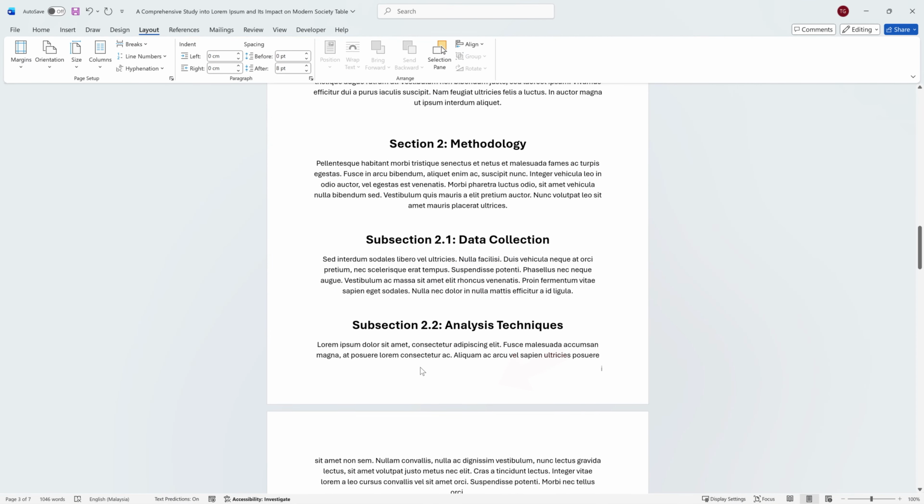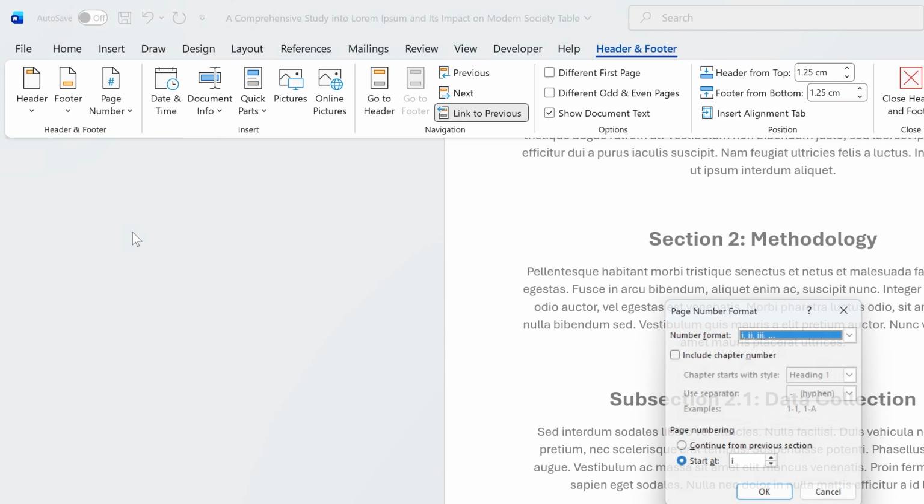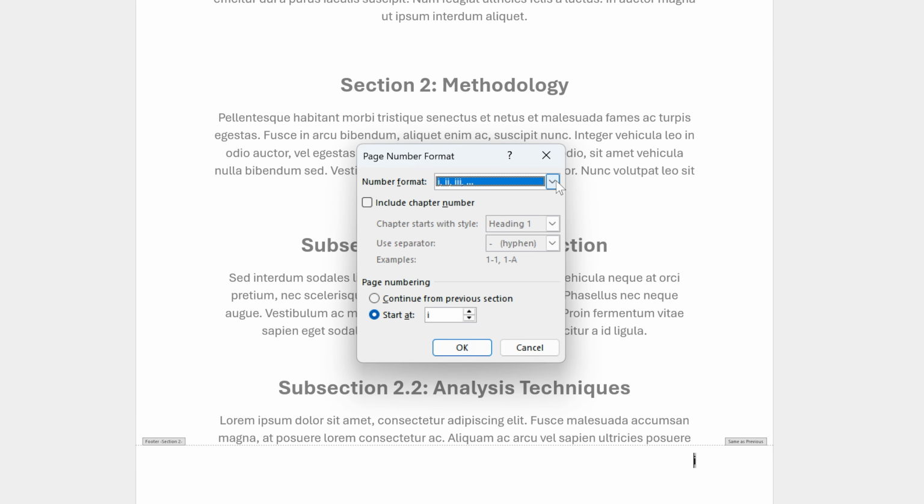Now double-click on the footer or header. Click on Page Number, then Format Page Numbers. Here you can set the number format to Arabic numerals and set Start at to 1.